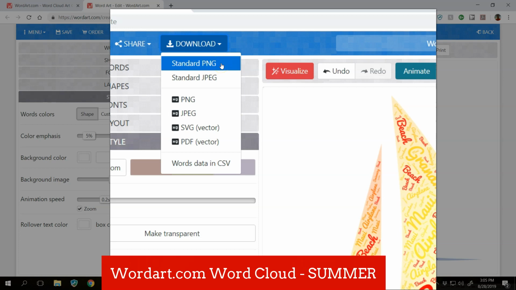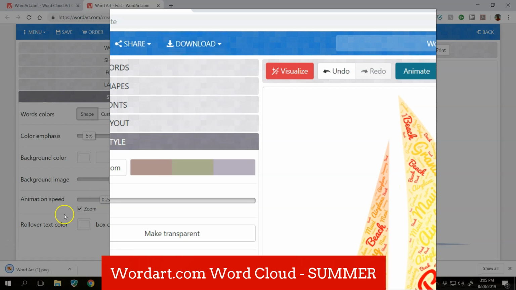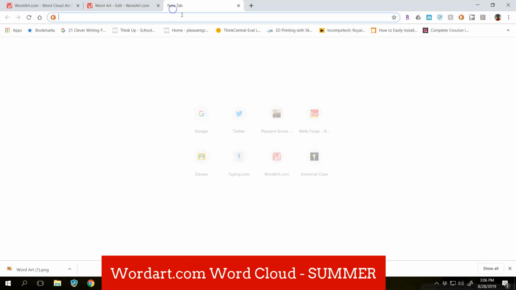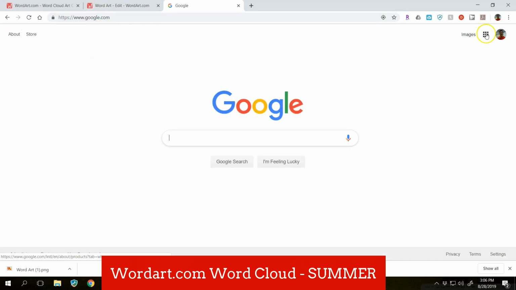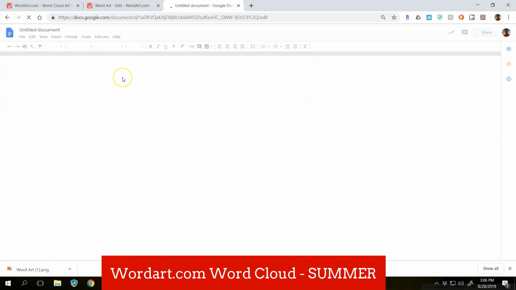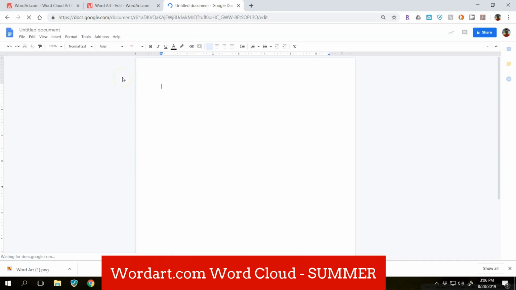When you're done, just click on standard PNG, and you'll see it downloads down to here. It gives you the name of the file down here. This is just in your downloads. Okay, so we'll get to that in a minute. But in Google Classroom, you're going to go back to Google Classroom, and then you'll see a button that says Create, and you're basically going to create a Google Doc down at the bottom there. I'm going to go to just my Google Drive, but you're going to go to Create, Google Docs, and it'll make a blank Google Doc when you're in Google Classroom.